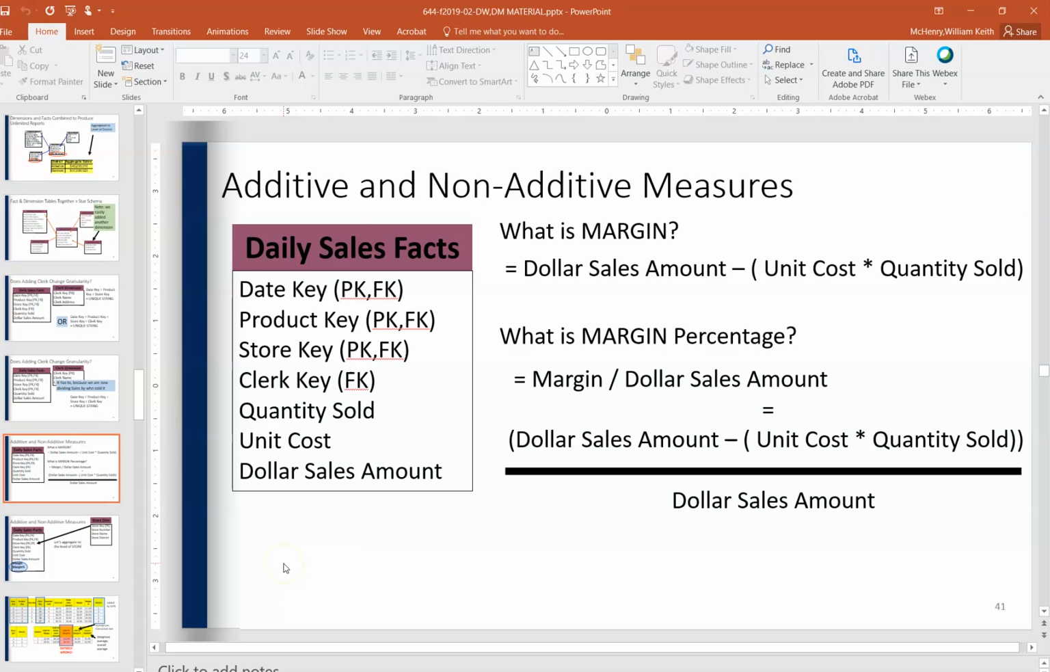Next, let's tackle the question of additive versus non-additive measures. So an additive measure is simply a number that can be added up, something like a dollar sales amount. It's an integer, or it is a real number. It is not a ratio. So when we add the values together, we get something that's still a valid number once the addition has taken place.